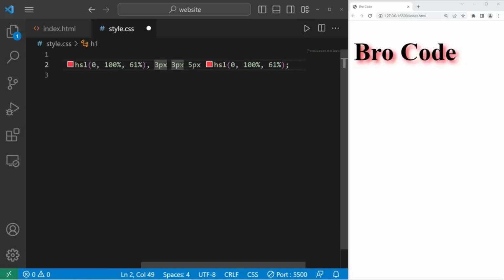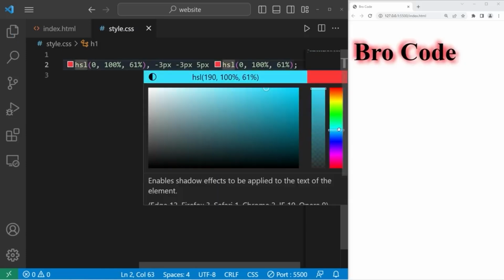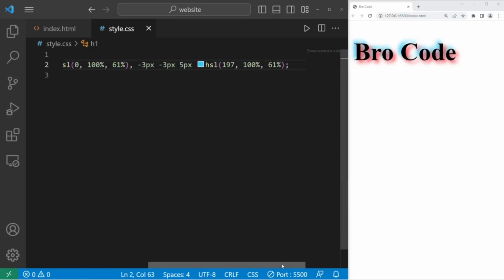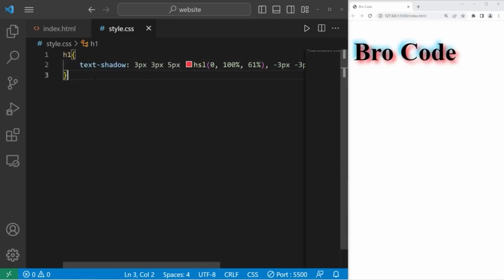I'm going to give the second shadow a negative offset, so it's up and to the left. I'll change the color so it's more distinct. Let's go with the blue color. Yeah, I don't like that one. Yeah, that's fine. Alright, now let's cover box shadows.